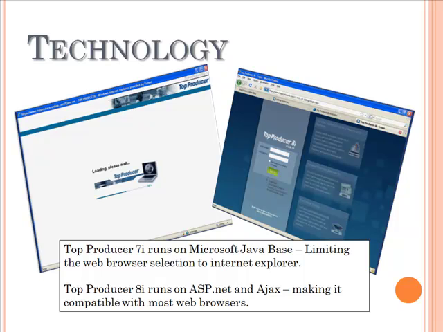Top Producer 8i runs on ASP.NET and Ajax, making it more compatible with pretty much any web browser. You know, if you were to use like Firefox, for example, you can actually run Top Producer through that now, which wasn't possible with the older version.